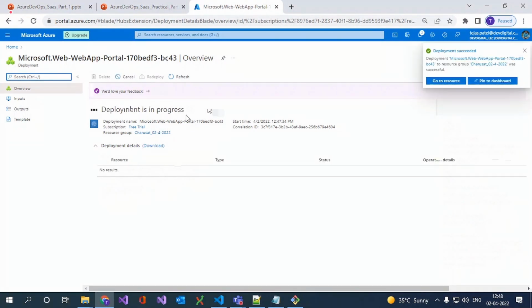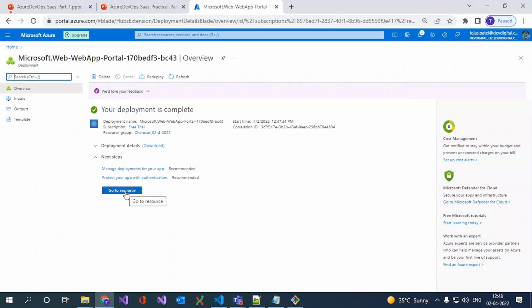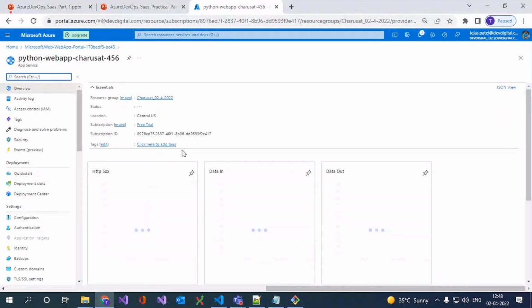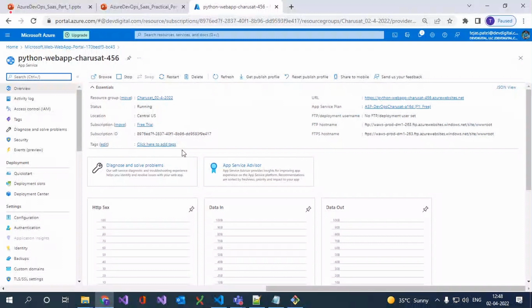Okay, your deployment is complete, and then click on Go to resources. Now you can see this is a Python web app, the name we have already selected. I told you to give a different name over there. When you go to that resource, you can see the resource group that we have selected. Our subscription is free, our subscription ID is this one, and our URL is this one. When you click on this URL, you will see the site.